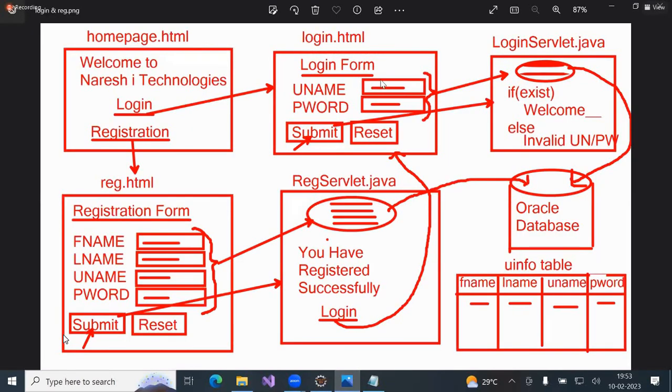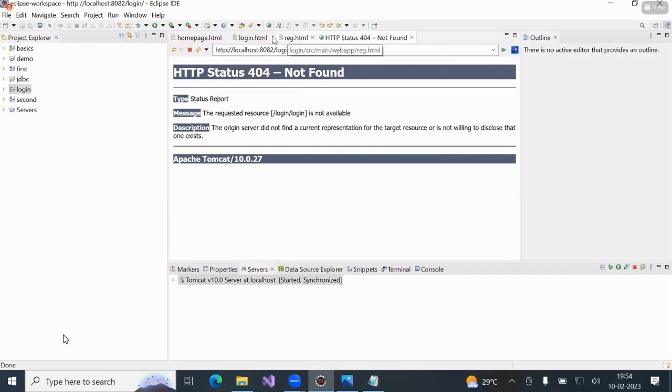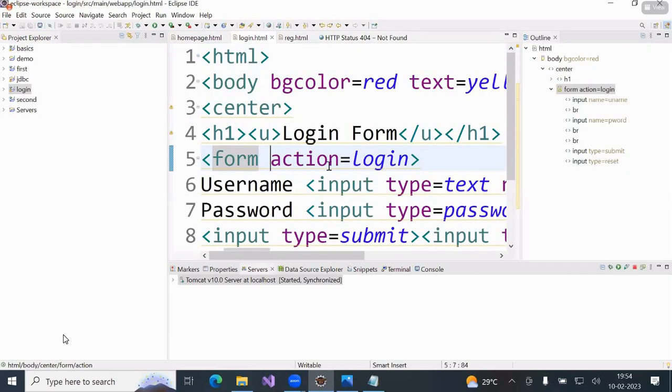For this box I gave the name uname, for this box the name p-word. Uname equal to whatever I typed, p-word equal to whatever I typed, that is uname equal to ABC, p-word equal to XYZ, as a pair, totally concatenated as one string, and it is passed. If you use it like this, if you don't write anything, it is displayed. But if you write post, it will not display in the address bar. But still the data is passed to the server.